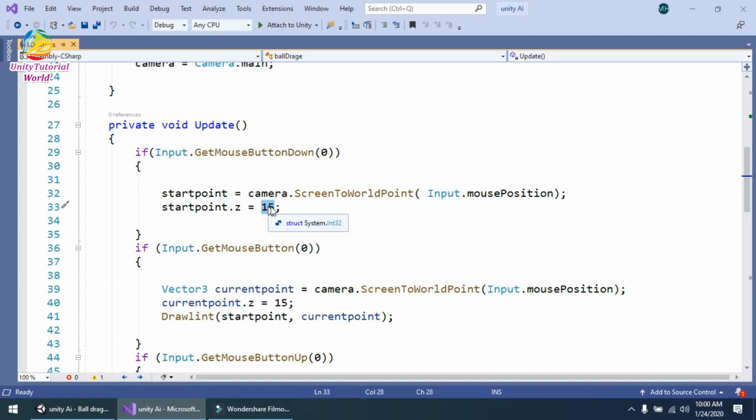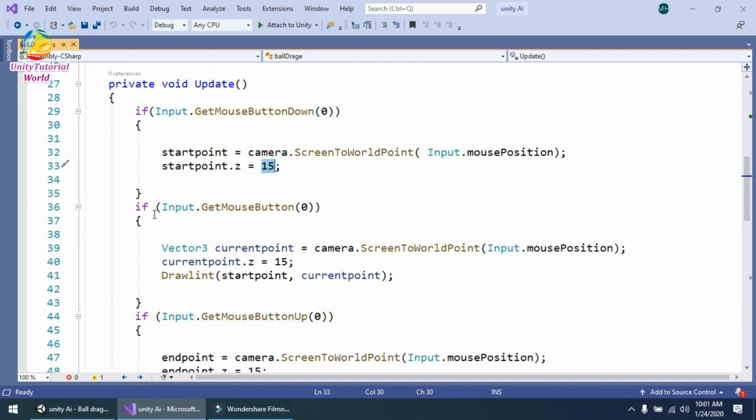is equal to 15. This value is set to 15 because we should sort our layer in front of all the things. If I give the value 10, then it could be behind the camera sometimes, or behind some sprites. So I simply give the ordering layer 15.